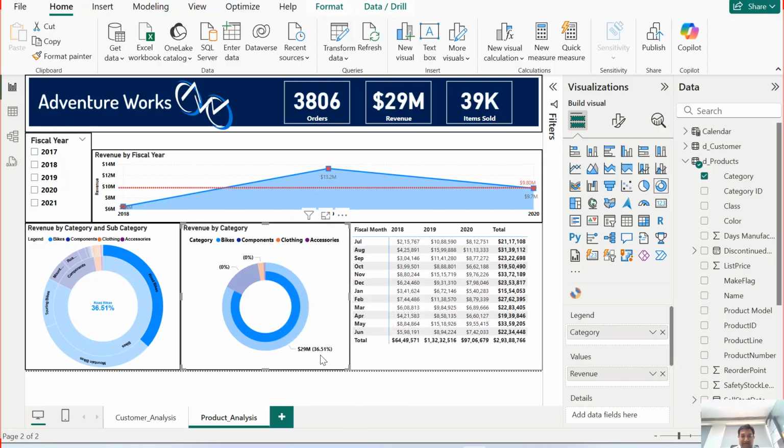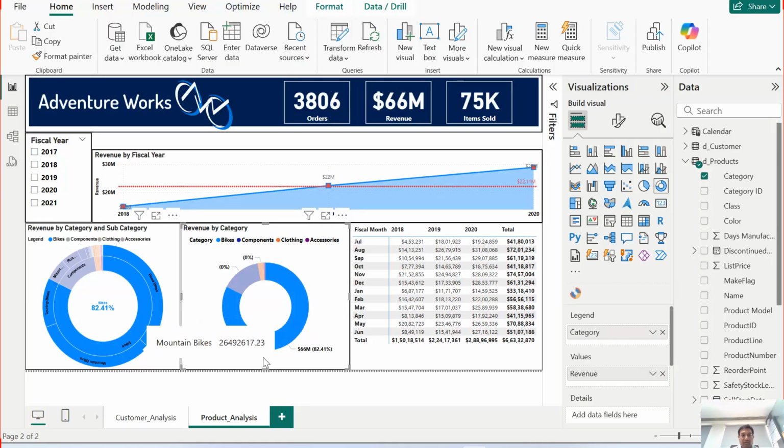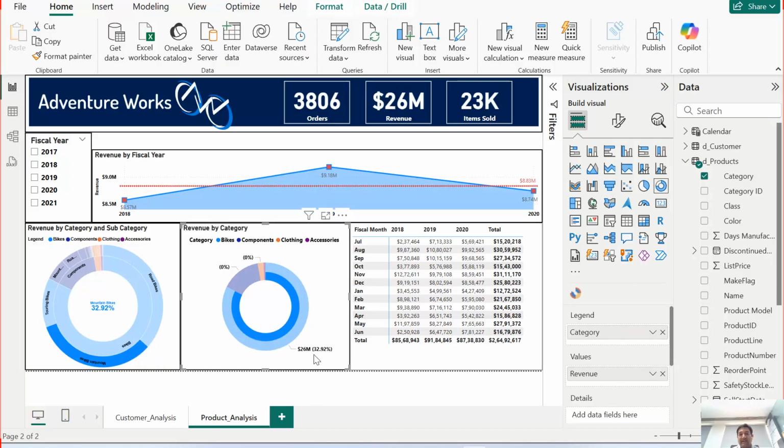So we can see the revenue here, 36.51%, that is 29 million. The revenue generated from road bikes is 29 million, and overall bikes it will be 66 million, which is 82.41%, this is a percentage, right? If you click on mountain bike, you will see the highlighted value is 26 million. So in the sunburst you can get the contribution, but in the donut chart you can get the values in terms of revenue also, how much revenue is being generated.